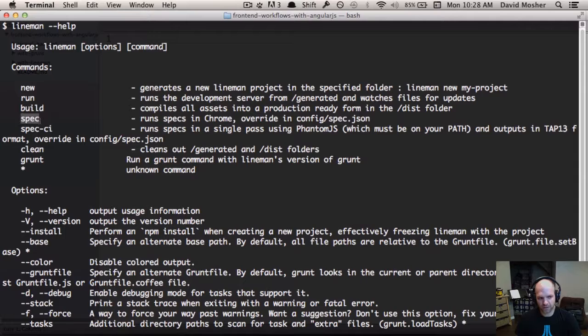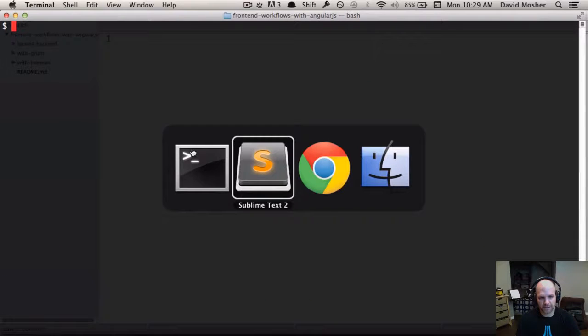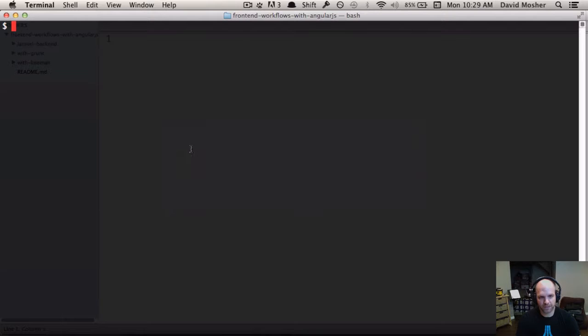It's got a test runner as well. It runs and configures something automatically called Testem, which is a really useful runner. We've got a clean target so that we can clean out our dev and our production folders. And then if you want to run any arbitrary task, you can use lineman grunt to do that as well. So that's sort of the command line that you get. Let's take a look at how the scaffolding works.